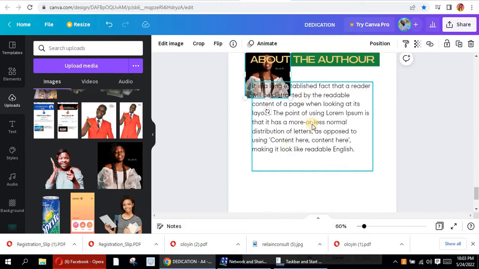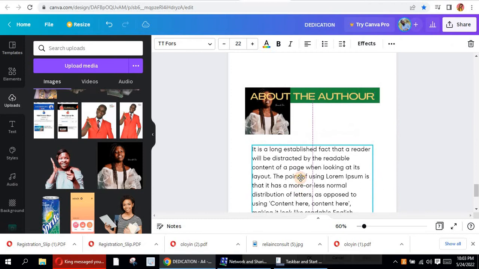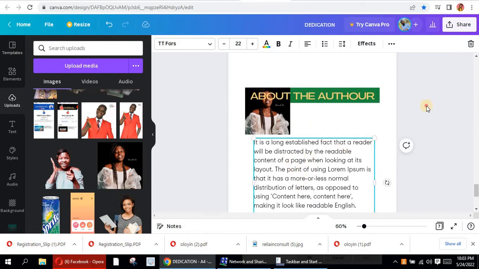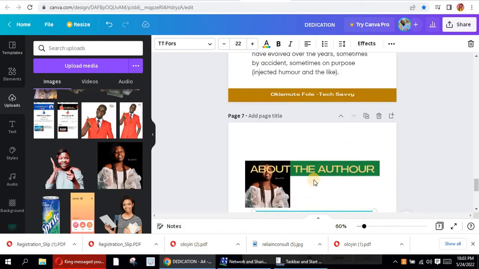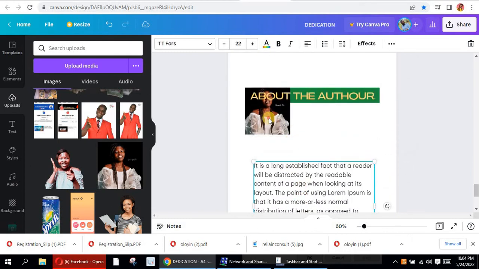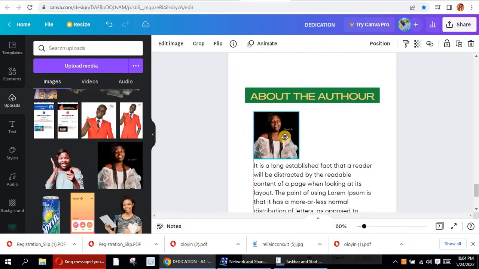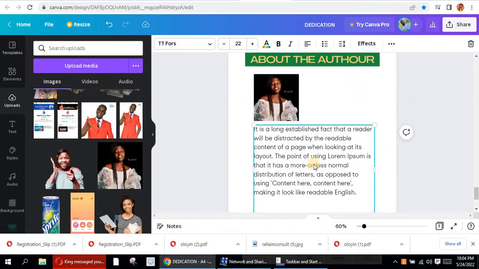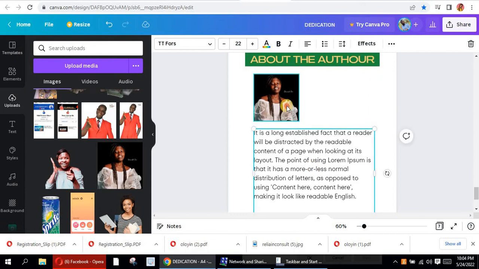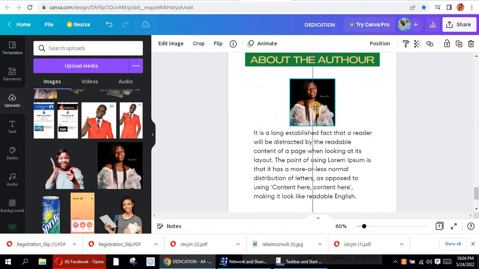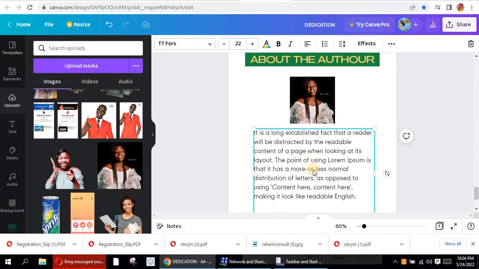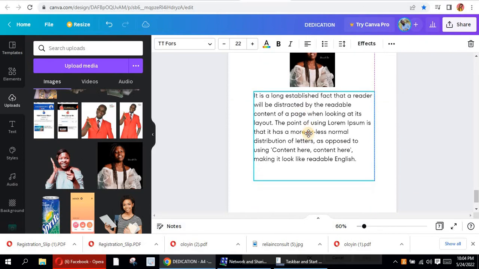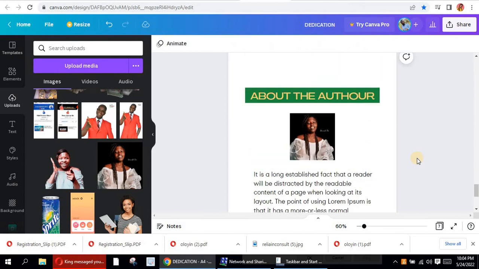So the next thing I want to do is to bring it down a little bit. Okay, so I'm going to adjust from that, bring the image also. So I could just say about the author should start from here, or I can bring the image to be at the middle. So this is about the author's page.